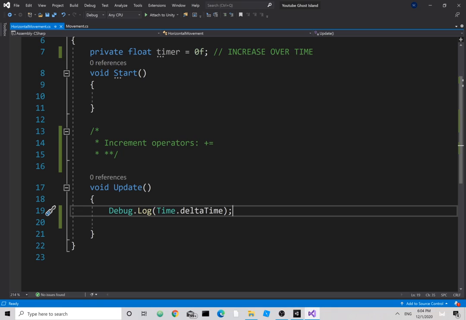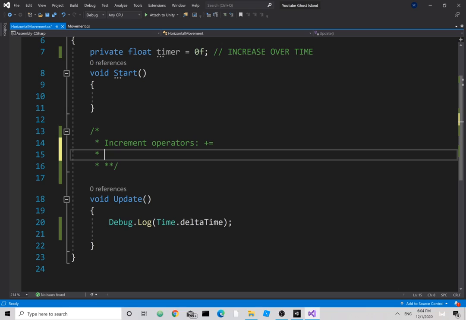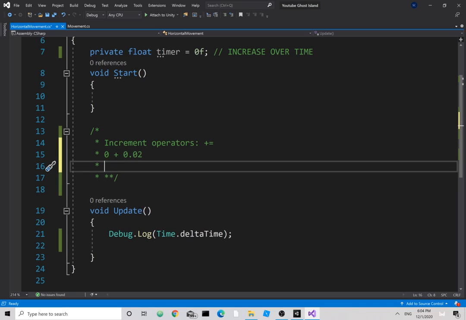Okay, so what I mean by that is, we have 0 at the start, and this is what I want to do. I want to do 0 plus, whatever the delta time value may be. So it's 0.02 at the moment. The next time my timer would have an updated value, so it'd be 0 plus 0.02, which is just 0.02. Then again, the next time 0.02 or whatever value the delta time has.